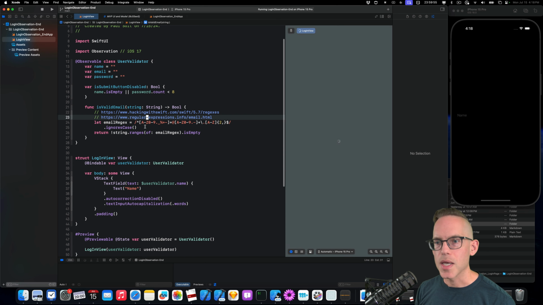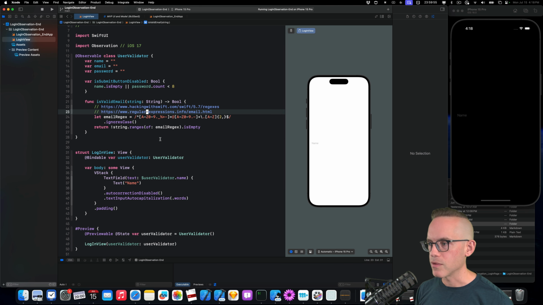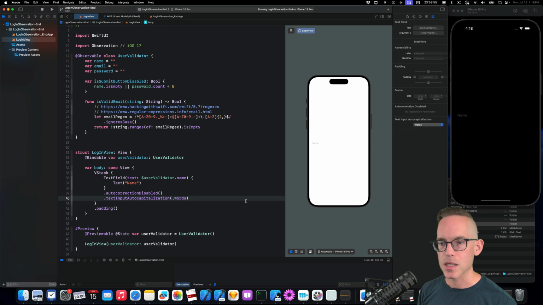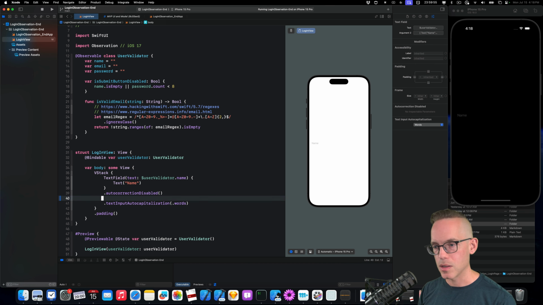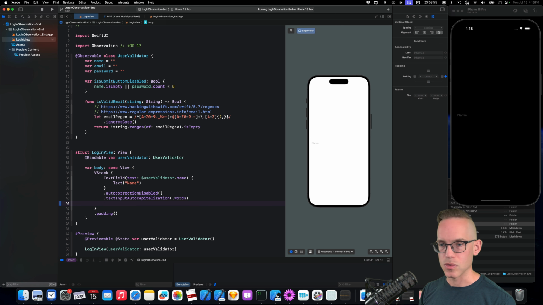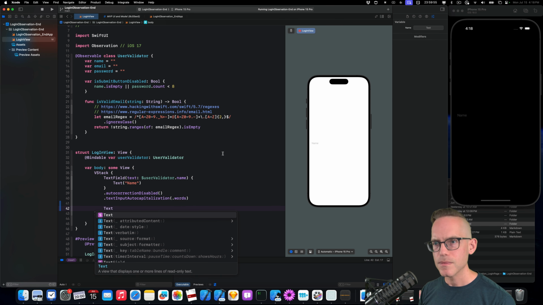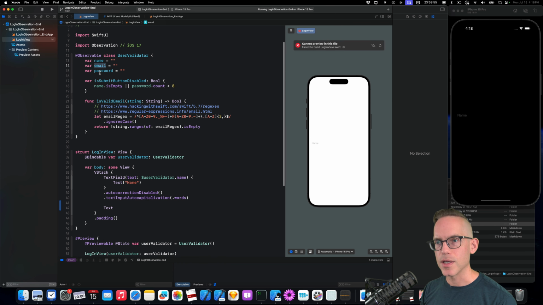Okay, so we have sort of a starting point. We've got the email validation. We've got a single text field working. Let's go ahead and continue working on these different text fields. I'm going to come down here and I'm going to create a new text field. So we've got to get our email and our password.